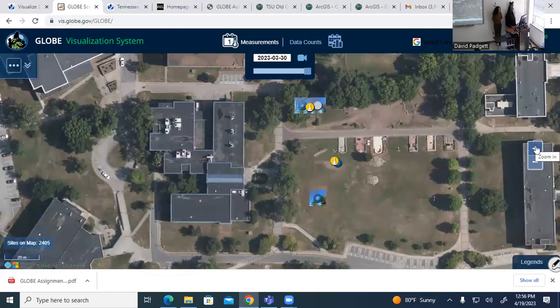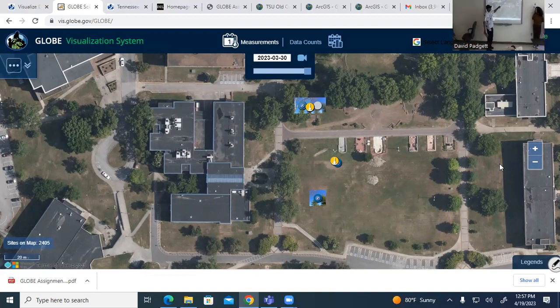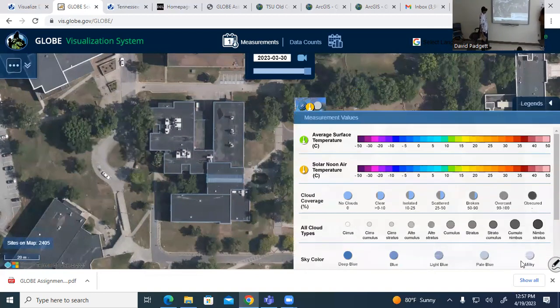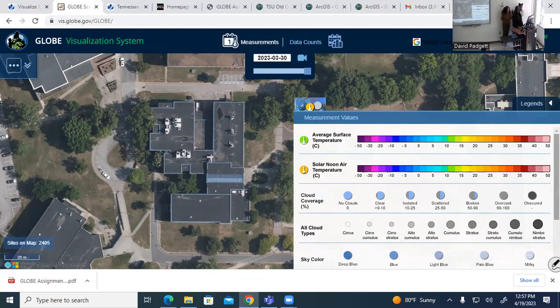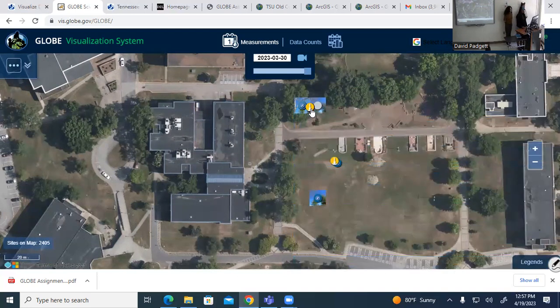All right, so this looks good so far. We have our two sites here. We have the Old Courtyard Lawn site, and we have the Courtyard Northwest Corner site. Bring the legend up. Legend's on the lower right hand corner. And I think we're on average surface temperature, and it looks like they're about the same. Let's click on the point symbol just to make sure that we are accurate. So we close that measurement value. Let's go to the Old Courtyard Northwest site first.